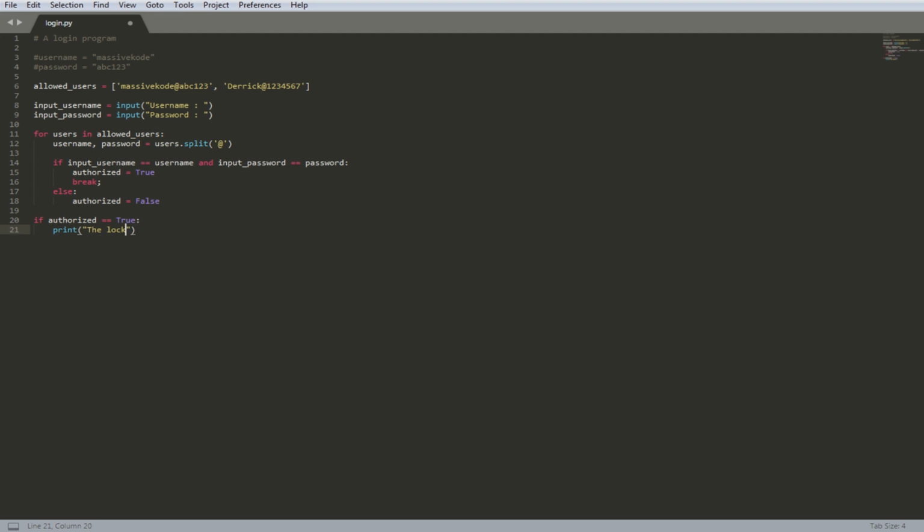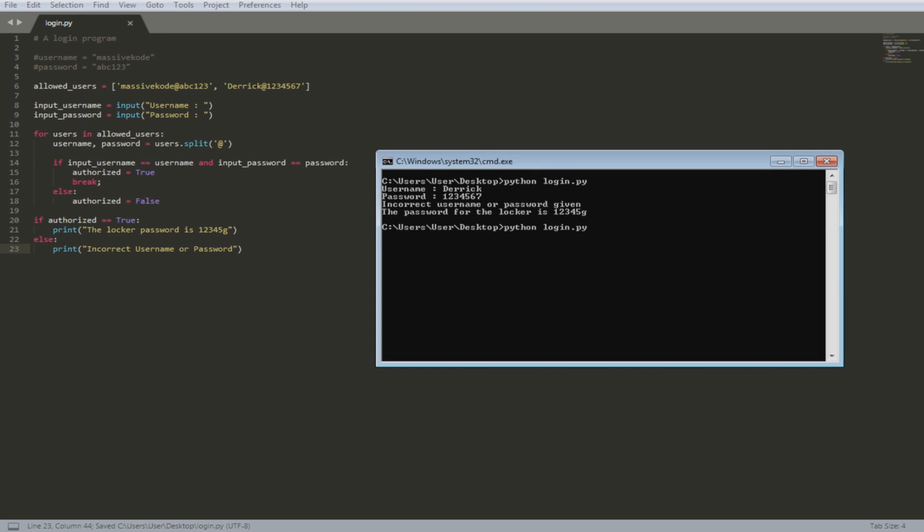The locker password is, I'm writing wrong. Well, the password is 12345G, and else, that means that authorized is not true, print incorrect username or password. Now let's save it, Control S, and let's run it back again.